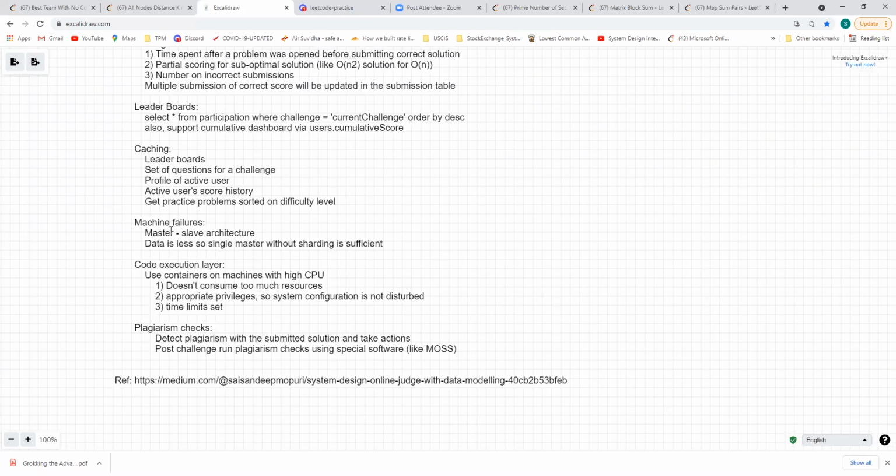And so what happens if a machine fails? So all our database actually has a master-slave architecture. So reads are done by slaves and the writes are done through master. Okay, so even if it fails, then the slave will be pushed to master and all that. So that will be taken care of. And data is less, so a single master without sharding is sufficient.